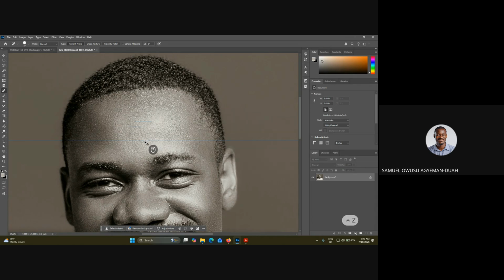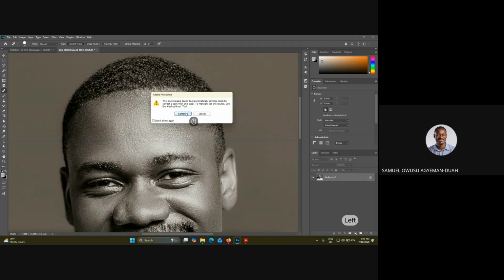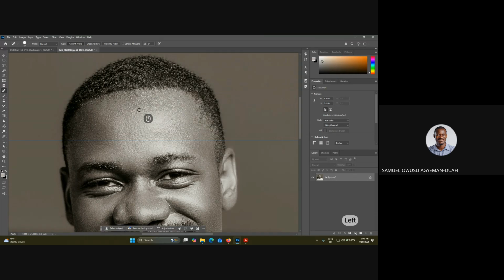So anytime you're using the spot filling brush, always define your source. How do you define a source? You press Alt and then you pick a source. So I want to repair this side with this side. So I'll press Alt, click here. Yes, and then work with it. Okay. So just be careful of that aspect.